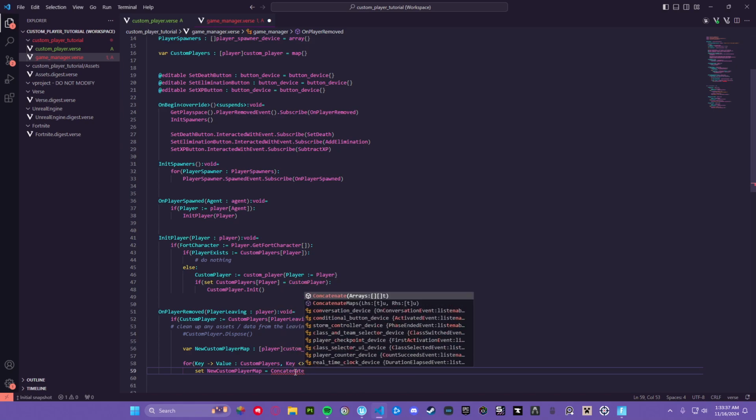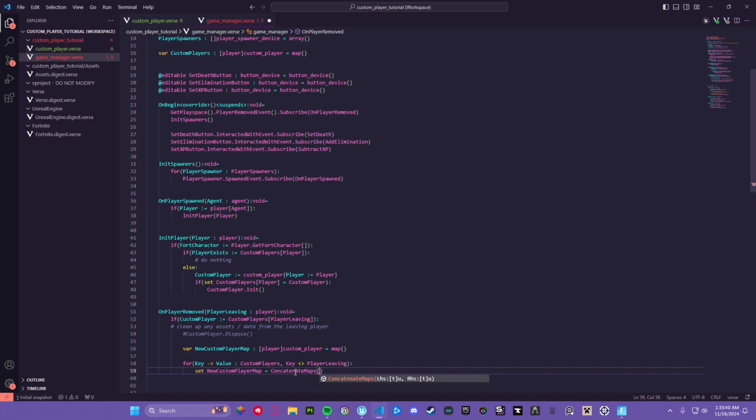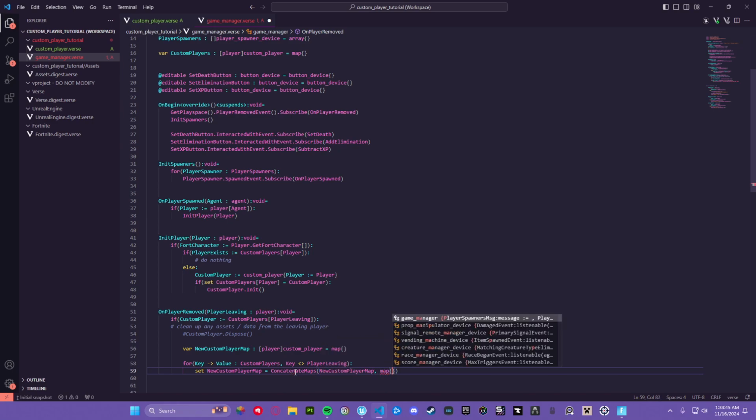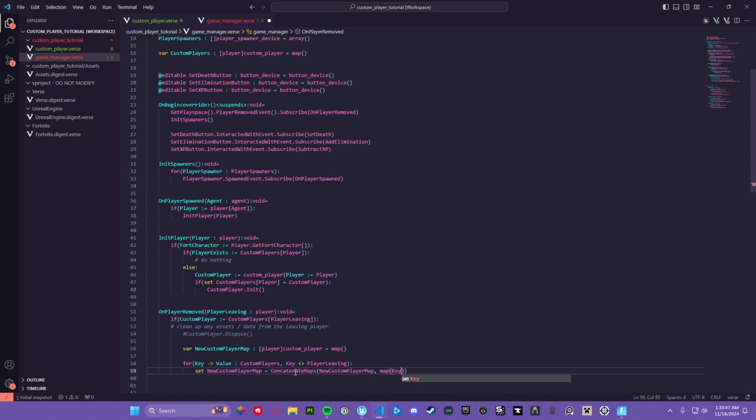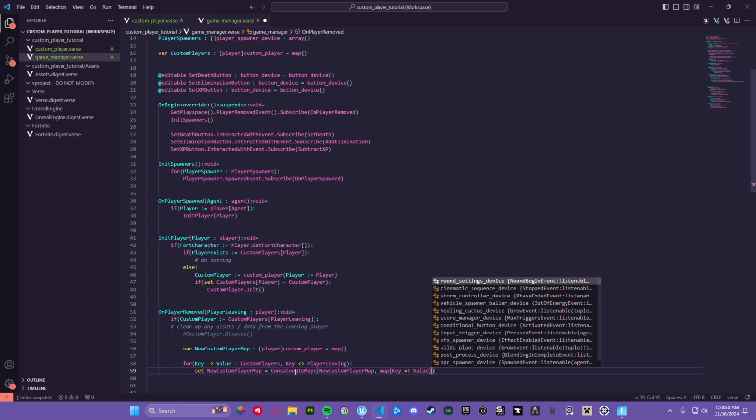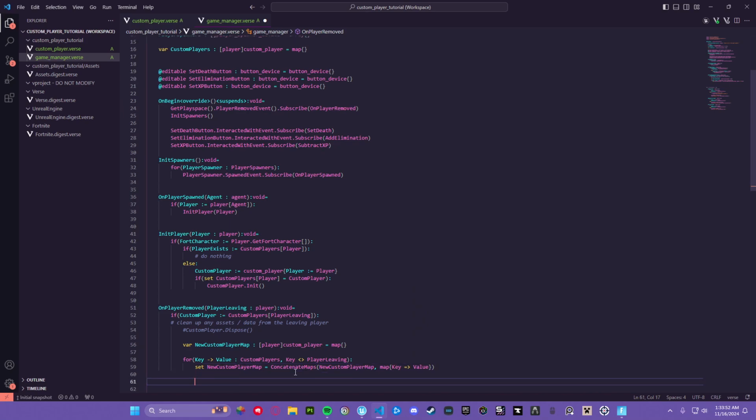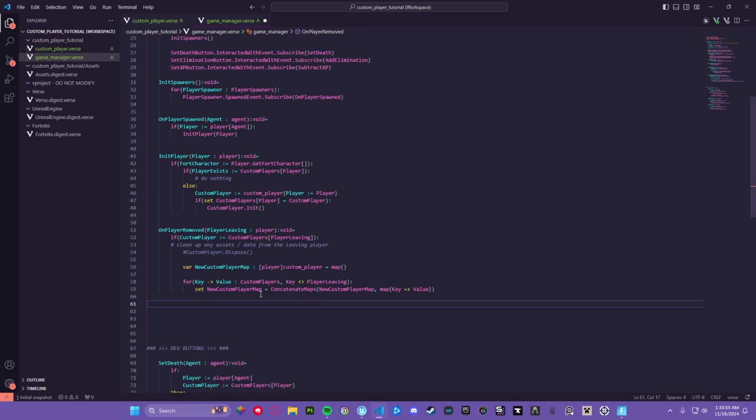there we go, I can never spell that, concatenate maps, new custom player map, and then map is key value. There we go. And this may be pretty confusing, but what we're basically doing here is taking all of the players except for the player who left, and adding that to this new map. So this new map has everyone else in the lobby except for the index that left.